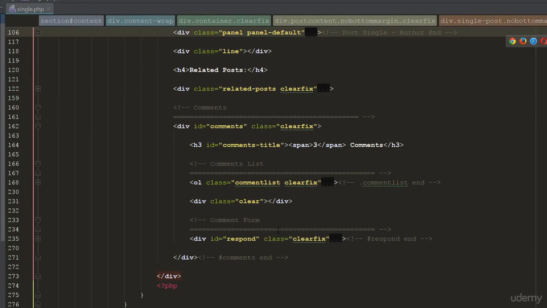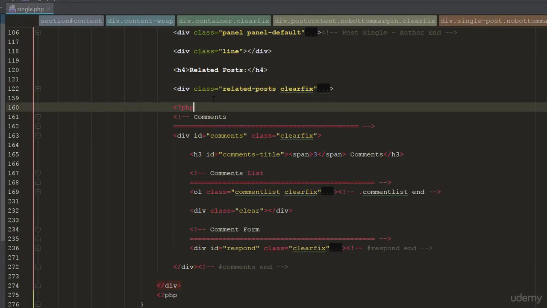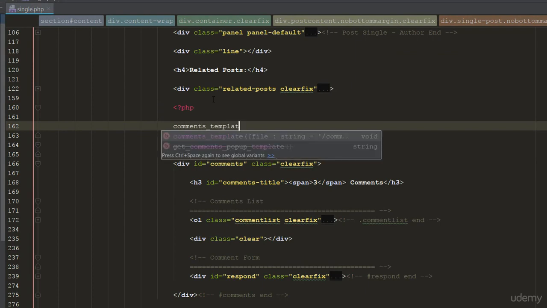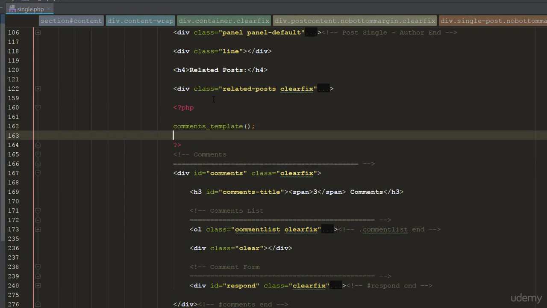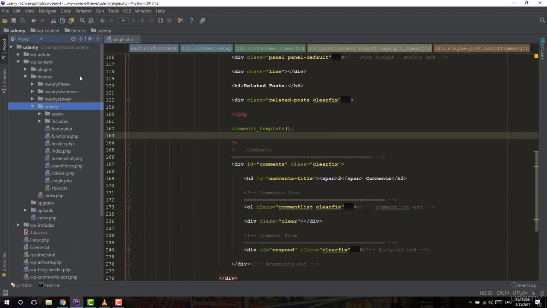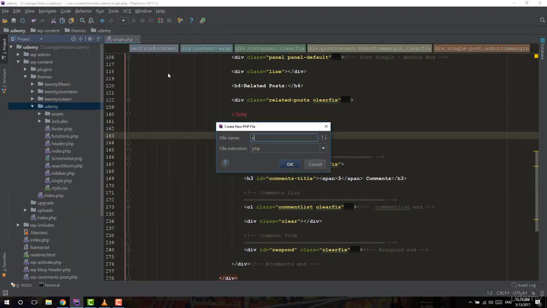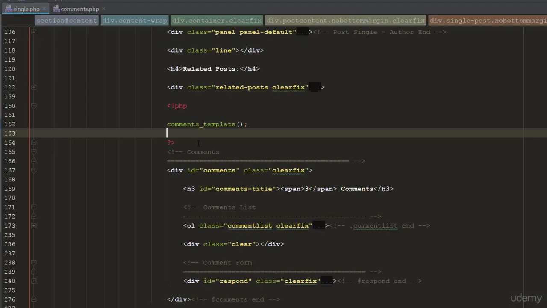At the very bottom of the loop, let's call the function comments template. This function will look for a template file called comments.php. Let's create that file now. I'm going to move the comments from the single template to the comments template.